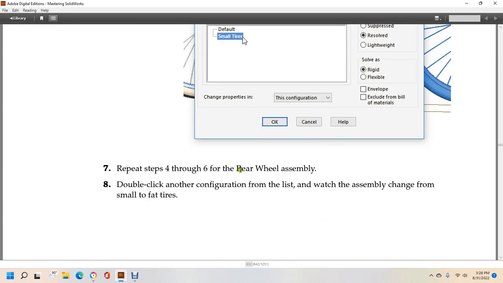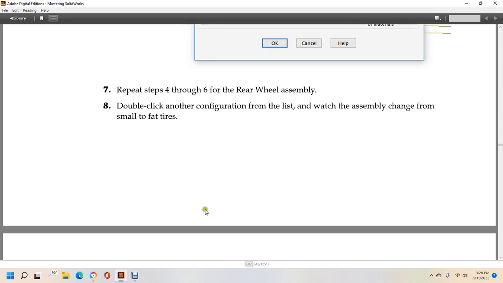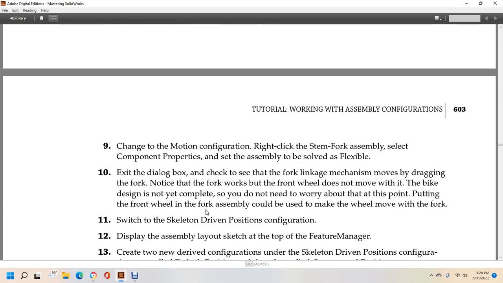Repeat steps 4 through 6 for the rear wheel assembly. Double click another configuration from the list and watch the assembly change with the small and fat tires. Change to the motion configuration, right click the steering fork in the assembly, select the component properties, and set the assembly to solve as flexible. Exit the dialog box and check the fork linkage mechanism by dragging the fork. Note that the fork moves at the front, but the front wheel does not move with it. The bike design is not yet complete, so you do not need to worry about this at this point.